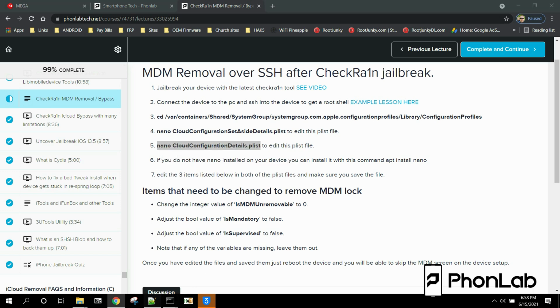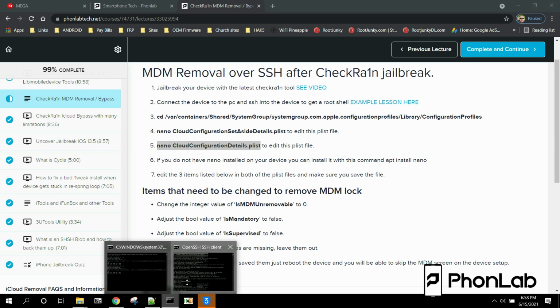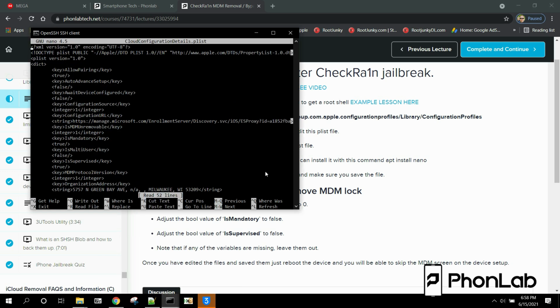Copy that. Now we can move that back down. Copy that. Paste it in. Hit Enter. And then we got to configure the exact same things in here.